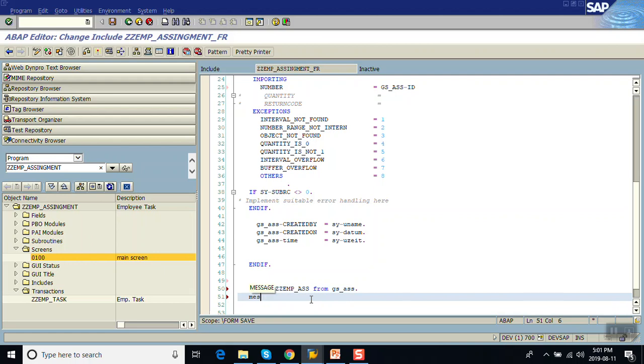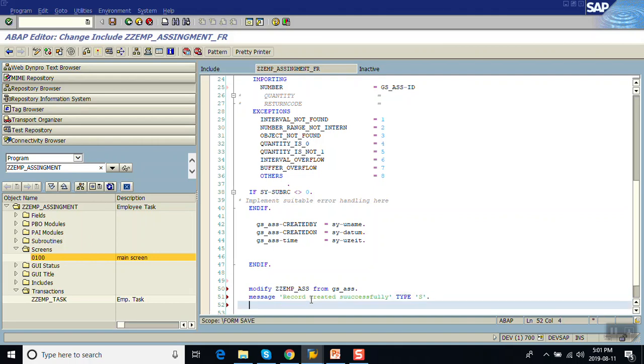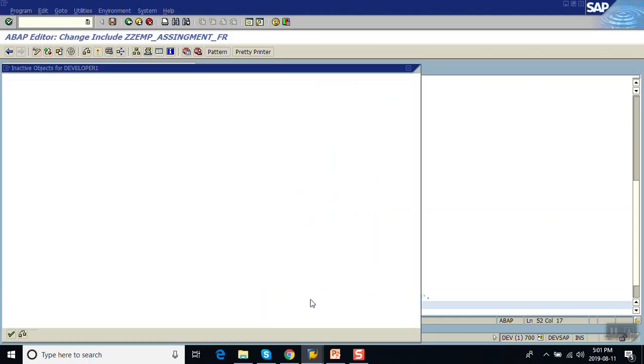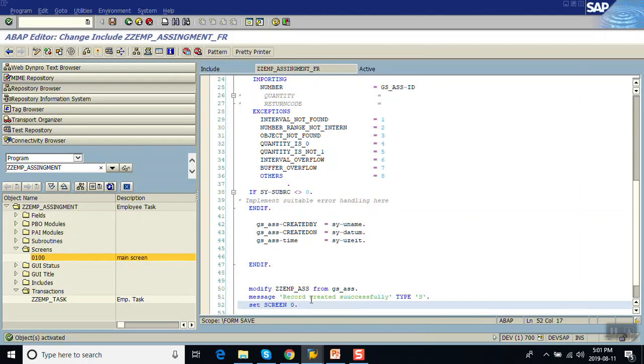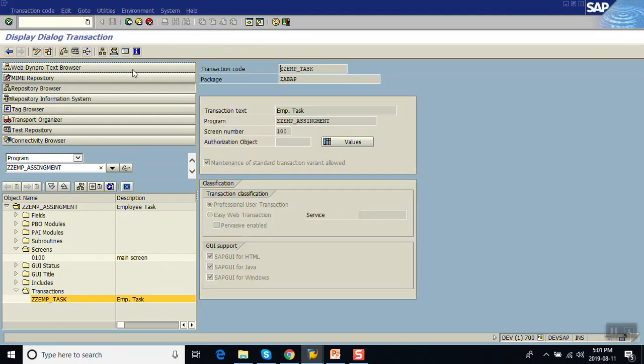Just give the message as record created successfully, type S, and then set screen 0. Now again go here, execute.